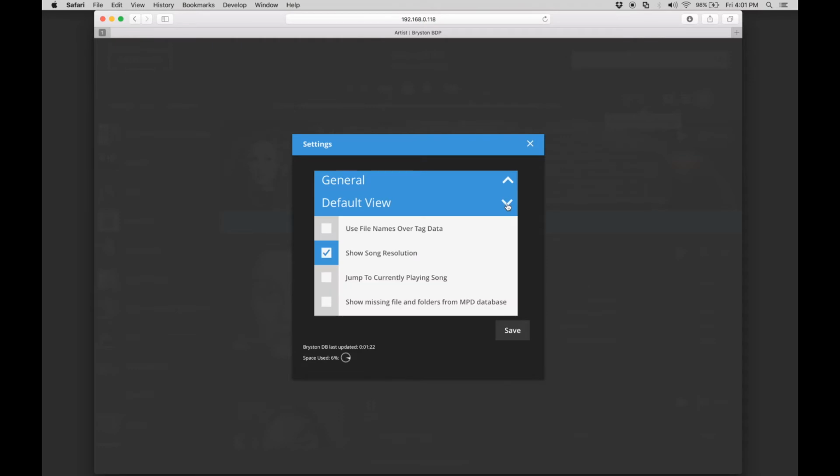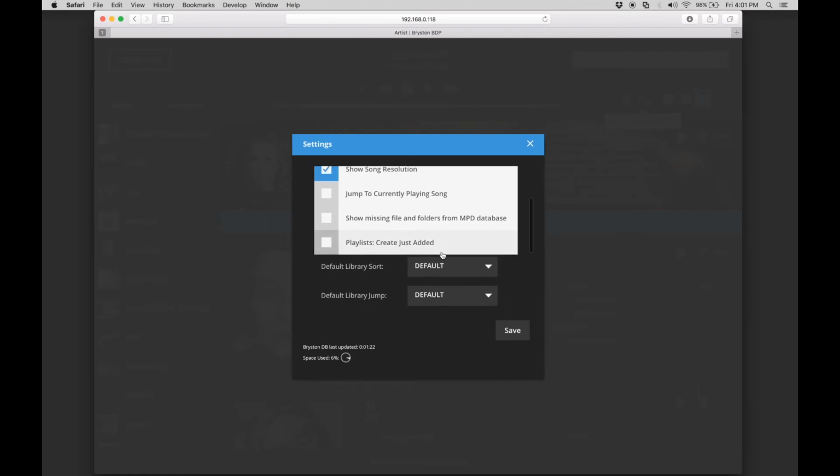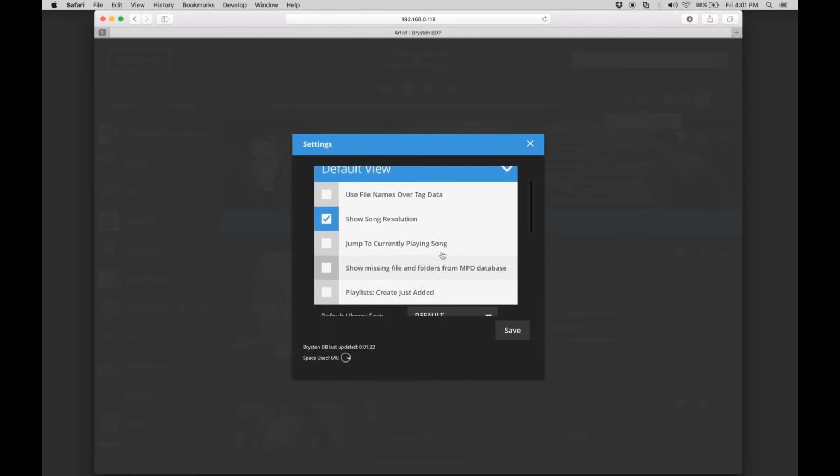The next one affects the default view. Most of these settings are the same as before. In fact, I think they're all the same as from before.